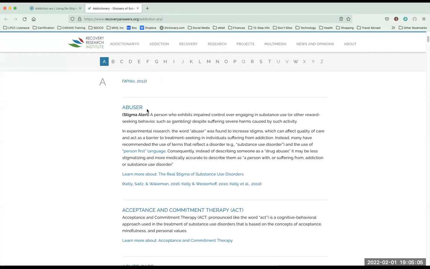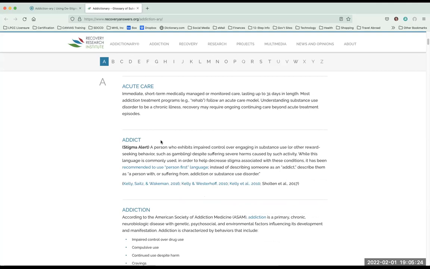Here's another word, abuser. When we call somebody an abuser, you'll see right here it says stigma alert. We do not want to use this term. Anytime you see the term stigma alert, that should cue you into, I probably shouldn't be using that word. Let me get another one. Addict. Calling our clients addicts. That's a stigma alert.